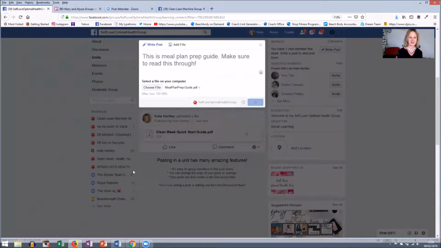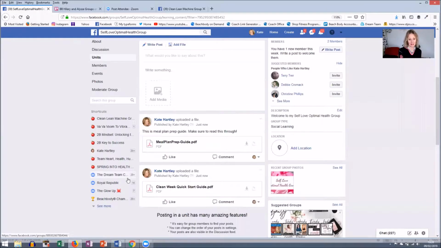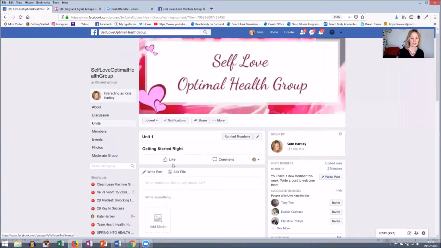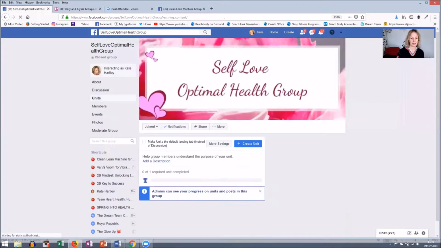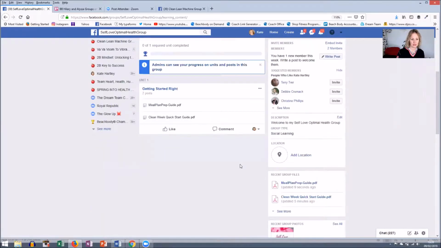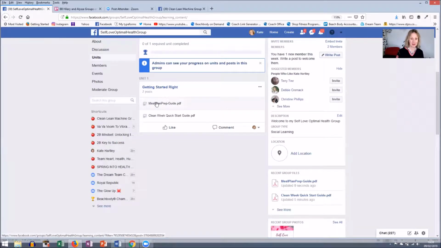Press post, and you'll see now. I'm going to show you how in the units, because I want people to read the quick start guide first. I'm going to juggle those around, because I've posted this second, so that when you go into the units, it will show the meal plan prep guide above the quick start guide, but I want them the other way around. If I had more units, you'd have unit 2, unit 3 and unit 4 down here.